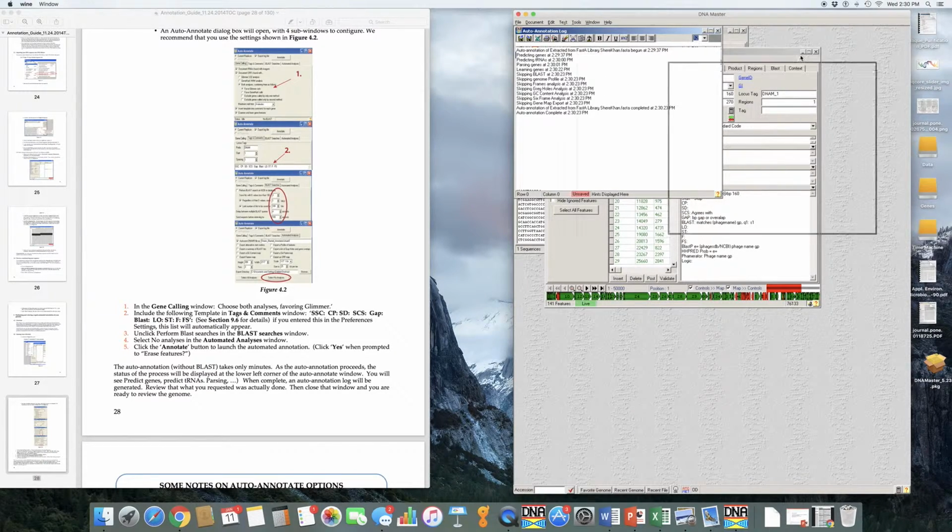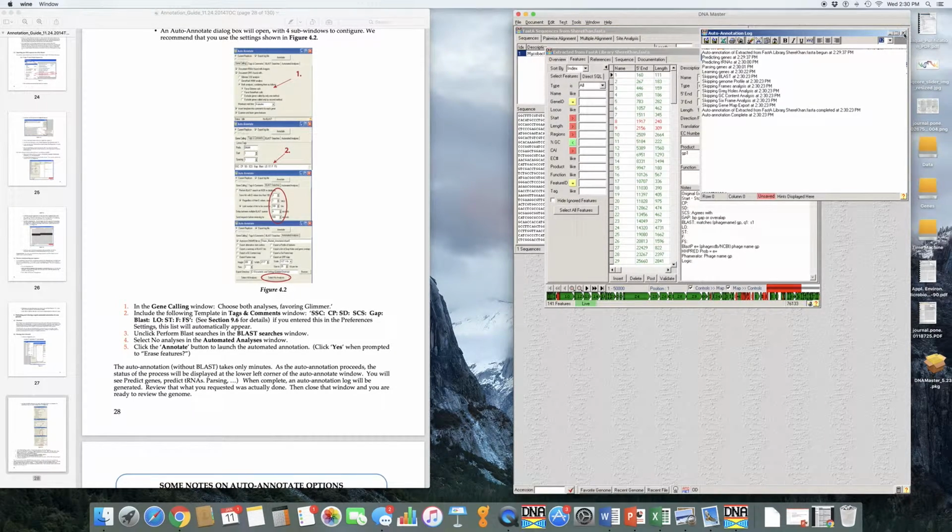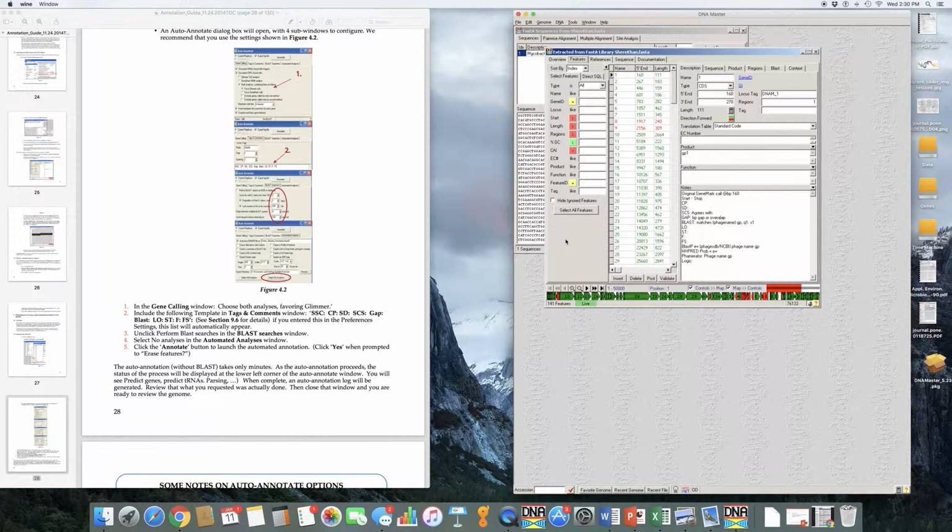This is a log of the analyses that were done, and we can click out of that now. And here we finally have our annotated genome, and in the Features tab, you can see that there are a lot of genes in SheerCon. In fact, they have predicted 139 genes.